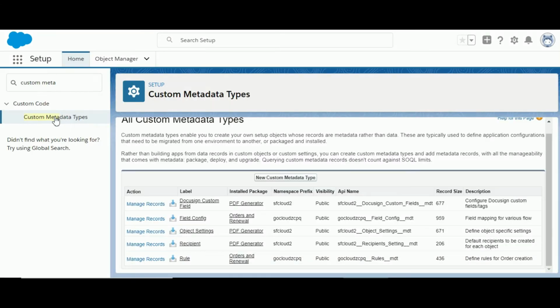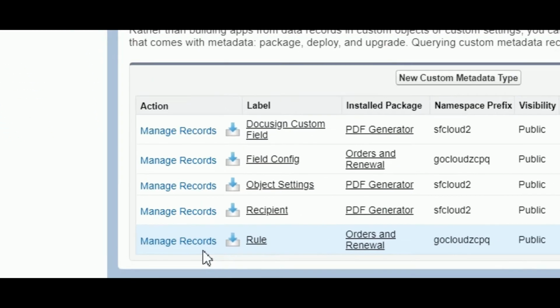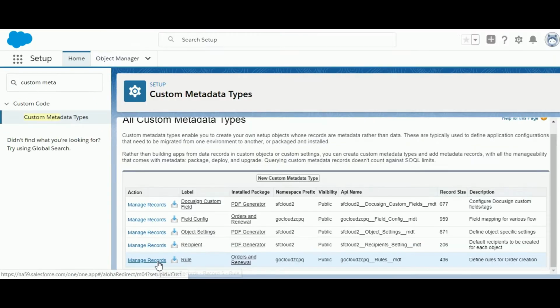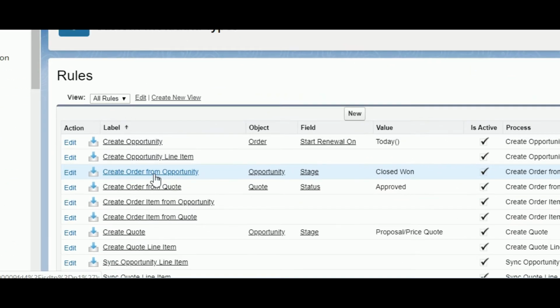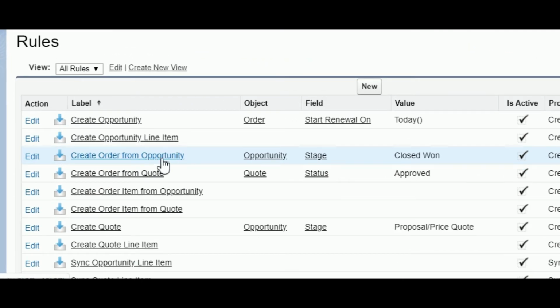For defining these default field mappings, we take advantage of the custom metadata types feature, which can be accessed from setup. Processes like order creation from opportunity, or order line item creation from opportunity products, which we just discussed, are defined as rules. Click on Manage Records. This rule is used to trigger order creation from opportunity. This rule is used to trigger order line items creation from opportunity product.